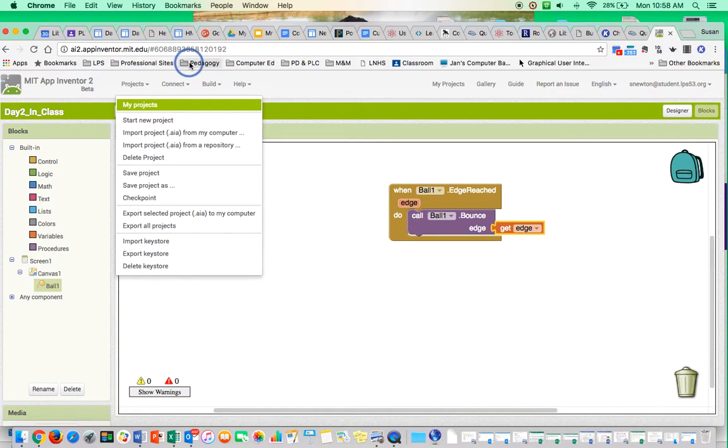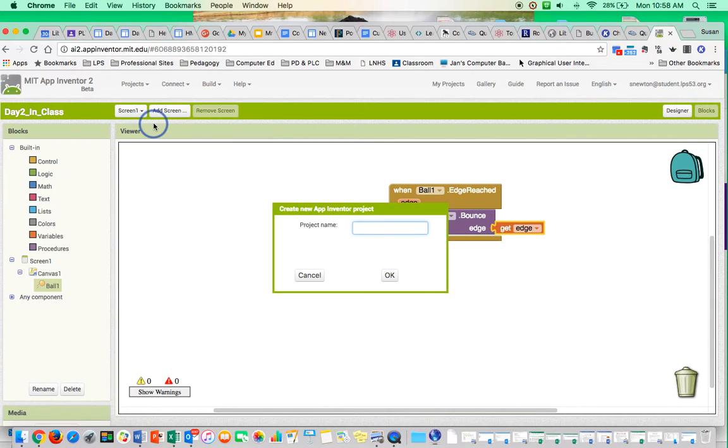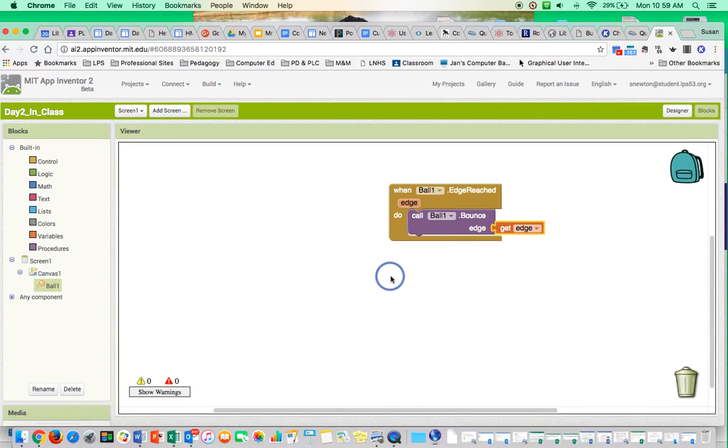Okay, I'm going to start off real easy. We're going to start a new project. You're going to call this day 2. Remember, no spaces in App Inventor. I'm going to put EX after mine just so I can keep track of what I'm doing as an example. Yours can just be day 2. I'm going to hit OK.